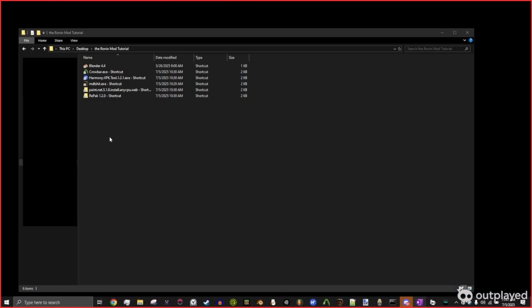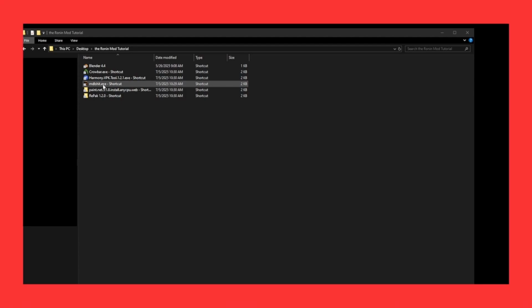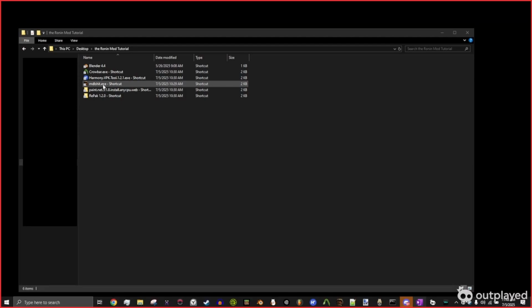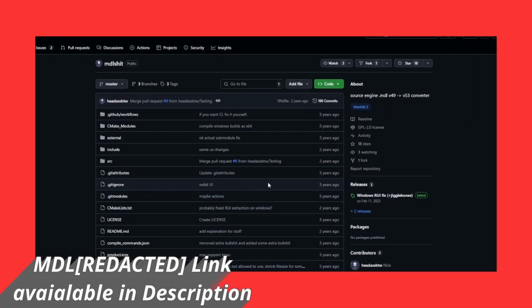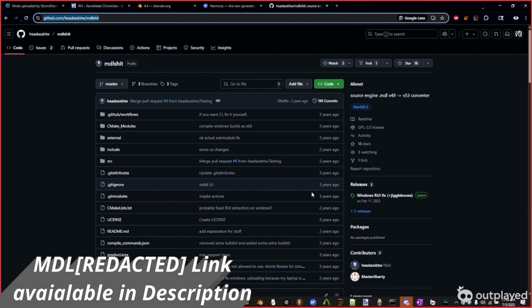The next program we will need is MDL Redacted. After a model is created in Blender and exported back into our project folder, it is recompiled using Crowbar. However, doing this creates several compiled files, so we use MDL Redacted to combine the files compiled in Crowbar back into one file that can be used in our mod. Please use the link below to download MDL Redacted and move it to your tools folder.